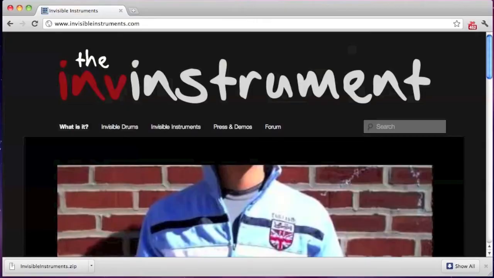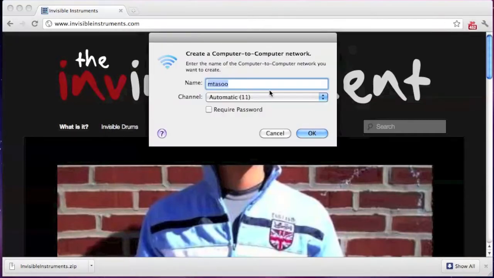So at this point, you should already have downloaded the Invisible Instruments zip file directly from the Invisible Instruments website. To connect our iPhone or iPod Touch to the computer, we need to connect over a Wi-Fi network. As I'm on a public network, I'm actually going to create a direct computer-to-computer or ad hoc network. Simply go to your Wi-Fi button and create network. And I'm going to call mine M2Su.